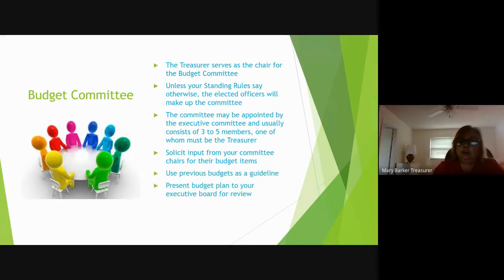Use your previous budgets as a guideline. Your budget doesn't have to be the same from year to year. You can change up what you do for fundraising. You can change what programs you decide to do. But the previous year's budget gives you a guideline on how money was spent and how much it costs to do things, always keeping in mind that, as we move ahead, due to inflation and such, things will cost more in the years ahead.